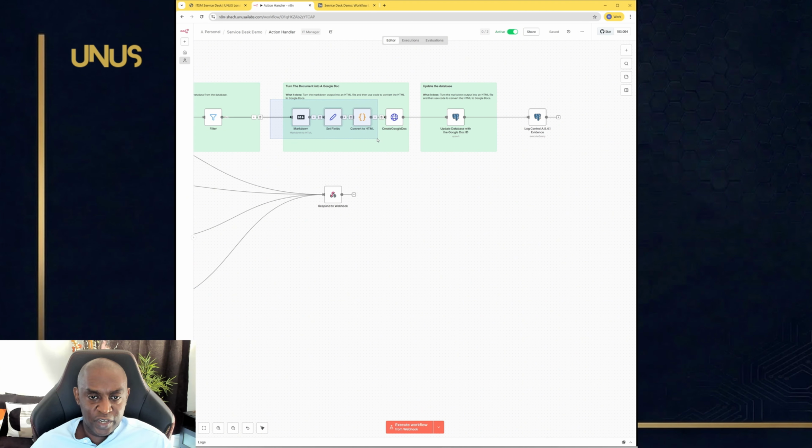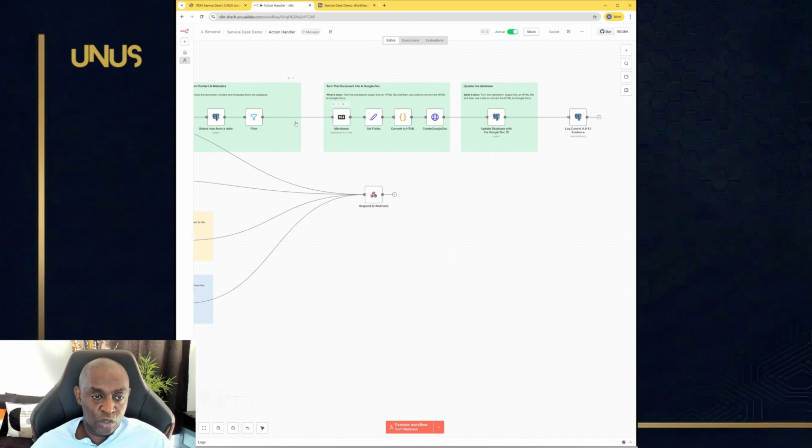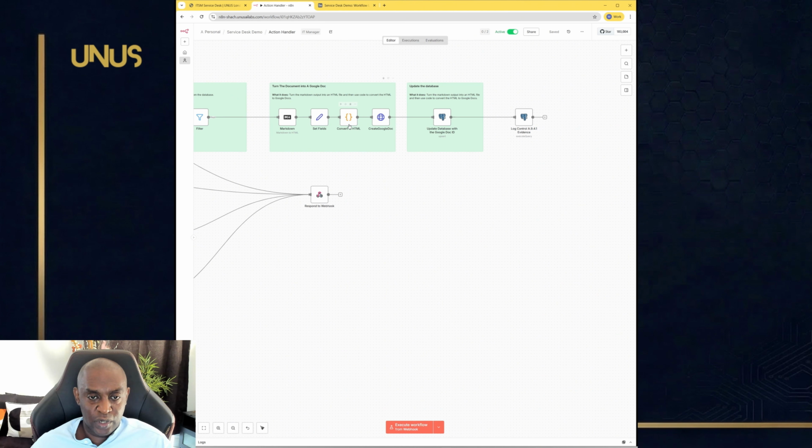You've got these 3 nodes here, and what they do is turn the content taken from the database of that published guide into a nice HTML format. Then you've got this HTTP request node, which now creates a folder in Google Drive and then creates the file within that folder within Google Drive. And then the database is updated with that Google Doc ID that was just created in Google Drive. That creation of the file is logged back into the database, right?